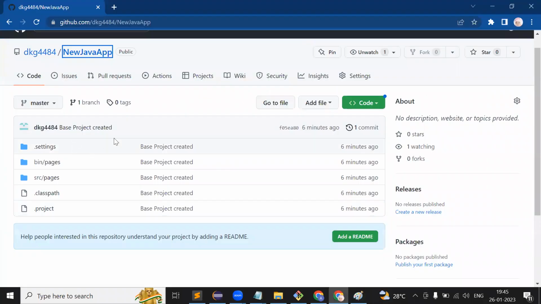So we already created one project locally by Dinesh, and he pushed the changes to the remote, to the branch called new Java app, which is under DKG 4484. This is the username and this is the repository. It is available in the remote. Now for this same project, which is the new Java application, Sadish is also going to contribute. That's the purpose of Git, right? Git is to make collaboration, just to contribute your code as well.